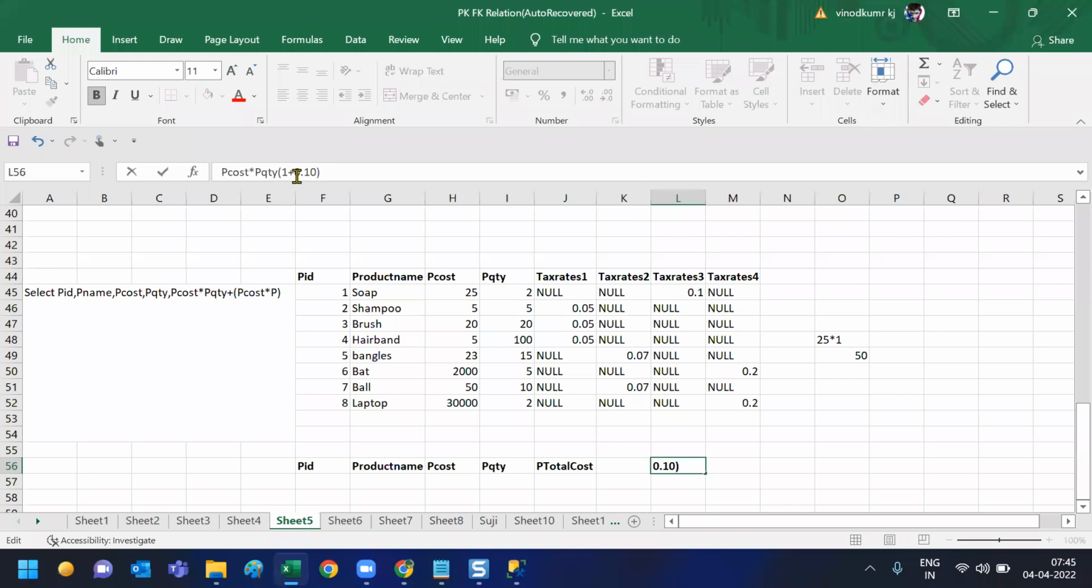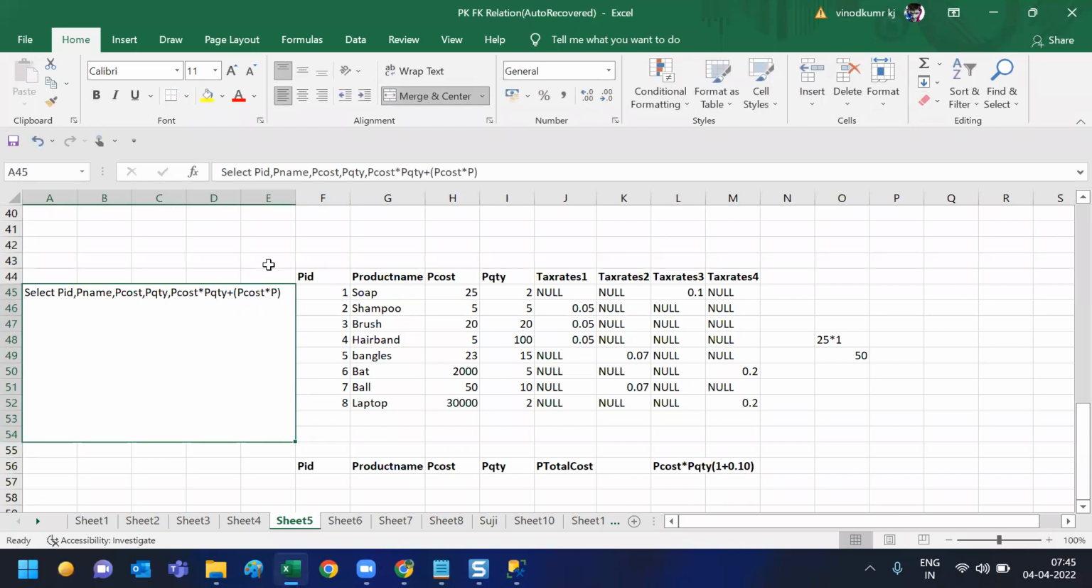Yes, correct. Product cost into product quantity into 1 plus product cost into product quantity into 0.10. Maybe instead of using whatever expression you said, let's go this way. That will be easy for everyone to understand. So product cost into quantity, and again what I'm doing is applying 10% to the total cost value. Is that correct? Yes, sir. This would be fine for everyone, right?